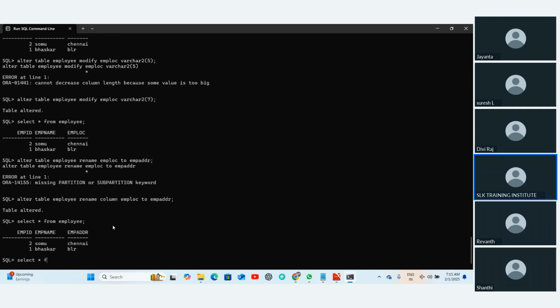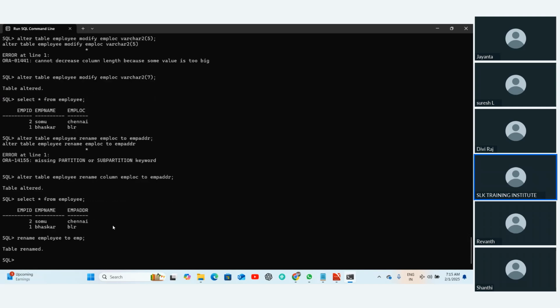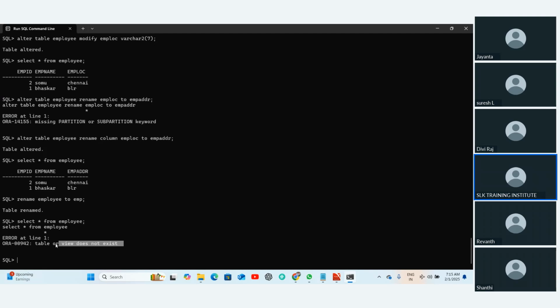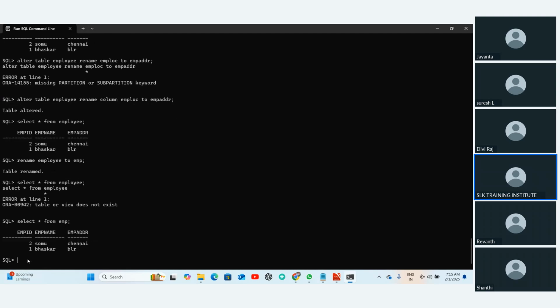Okay. So the next is rename the table. I have an employee table. I wanted to rename it to EMP. Now when I put select star from employee, I won't get any table because it will throw an error stating that table or view does not exist. Now when I put EMP, I'll be getting the data because I have renamed the table. See, this alter and rename both are DDL commands, so we don't need to pass any explicit commit here.